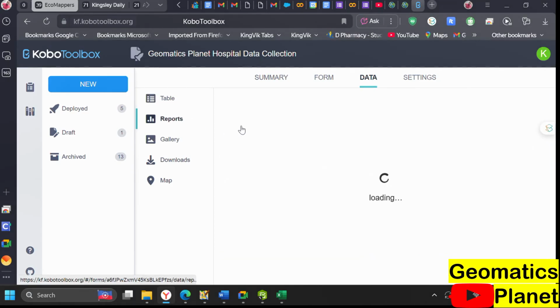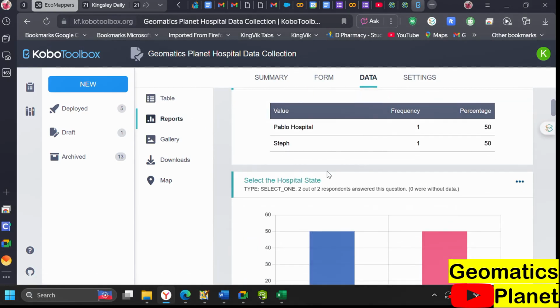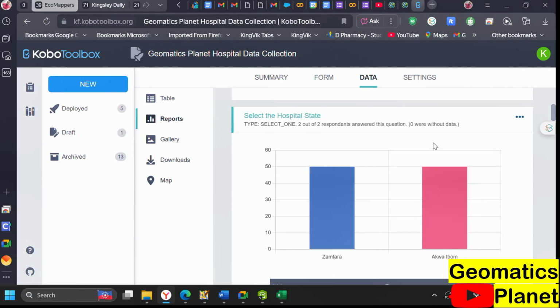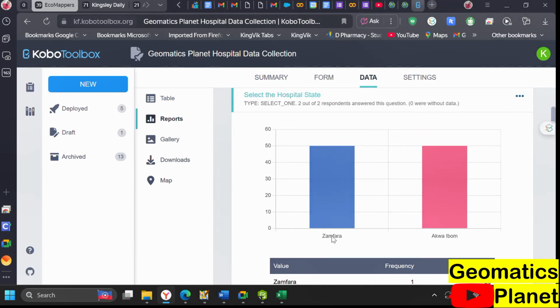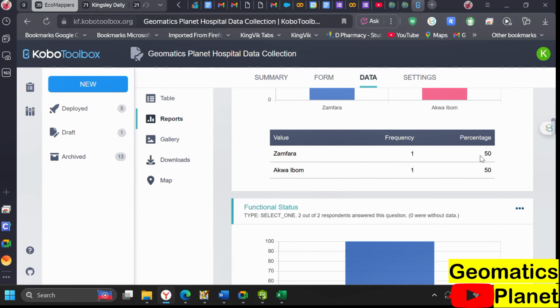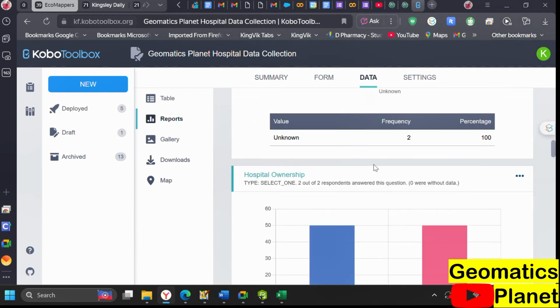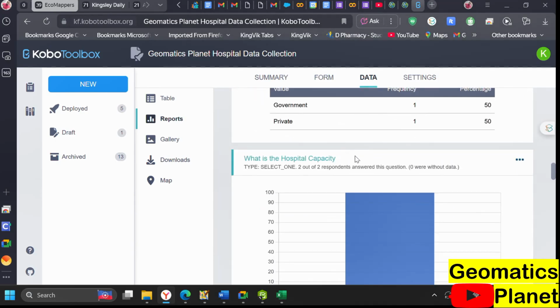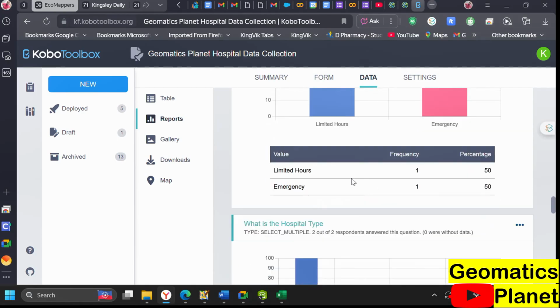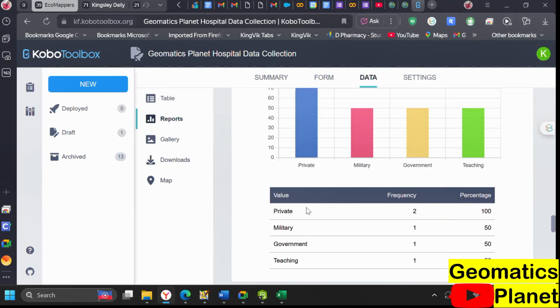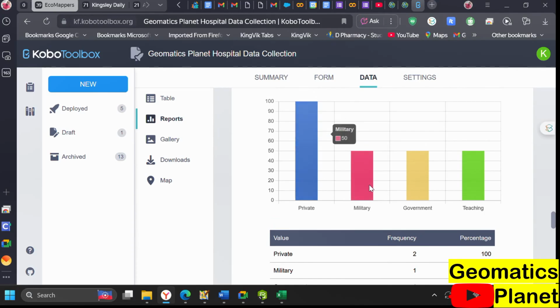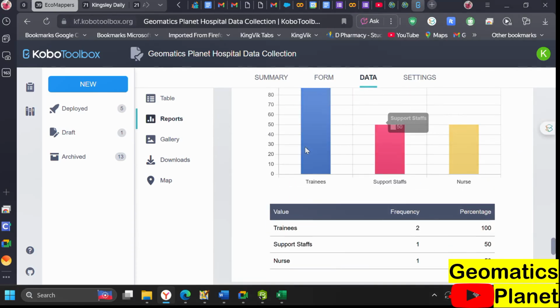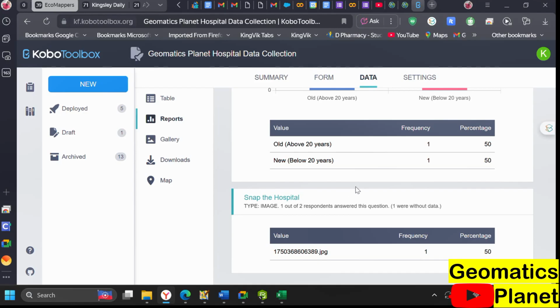Now, what next? Go to report. Now if you see here, Pablo, one frequency, that means one is collected with Pablo Hospital, Steph one hospital, 50-50%. Look here, what is the state? You can see the state is Zamfara, Akwa Ibom, 50-50. Is it functional? Both of them are unknown, 100%. Is it government or private? You can see 50-50 government and private. You can see the way it is automatically displaying. How many times did we have frequency of private? One. So you can see this is automatically made for you to see.